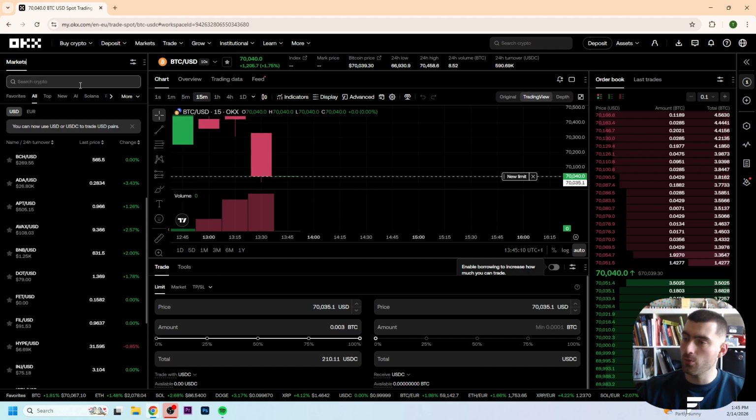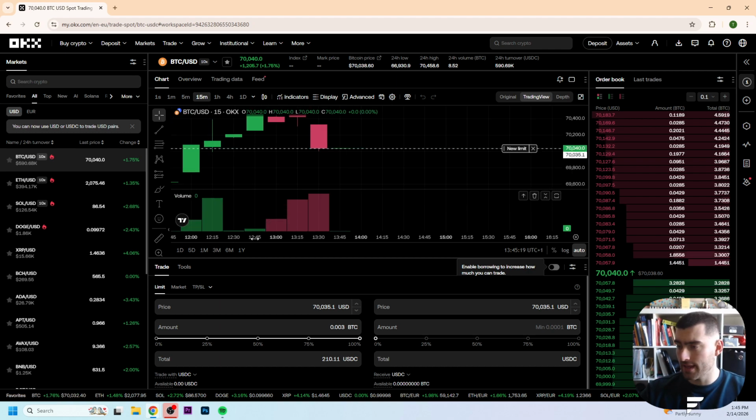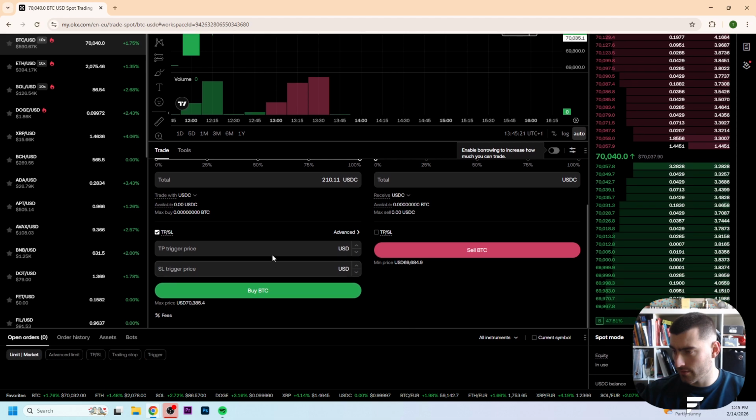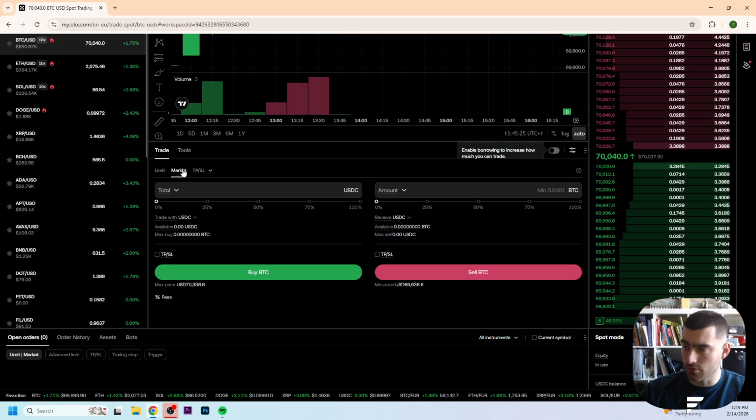And for this, we first search here at Markets for the symbol that we want to trade with. So let's say Bitcoin to USD is fine for me. And then after that, we scroll a little bit down where we will find the market order. And now we can decide if we want to click on limit or market order.